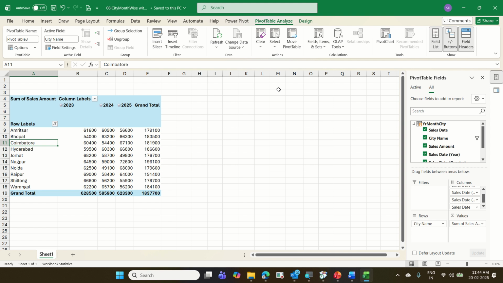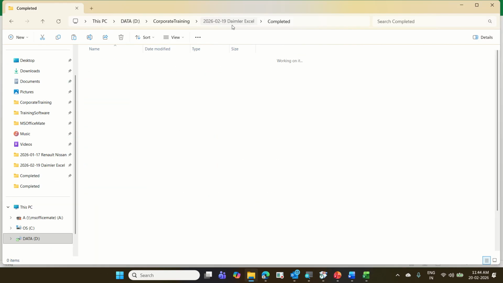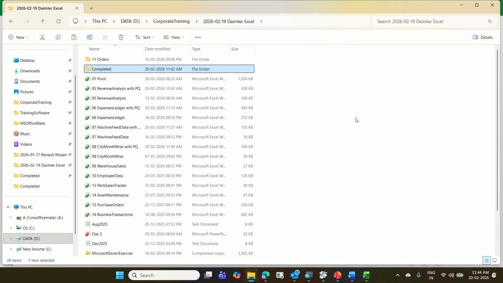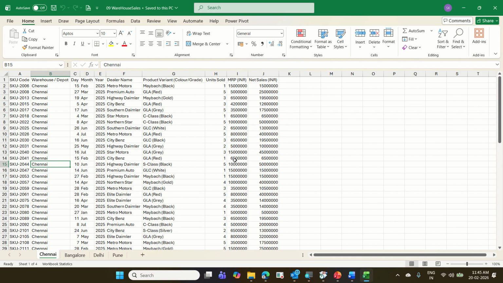Let me close this file now. Right click on the city name. A few minutes before, I told you that feeder top 10. Right click on the city name. Filter. Just open the file and check it. There is a file called 09 warehouse sales.